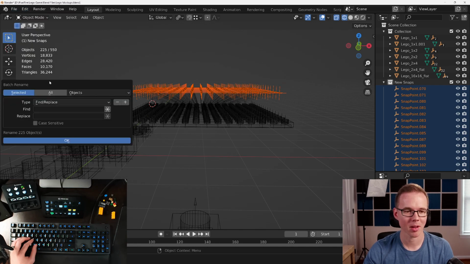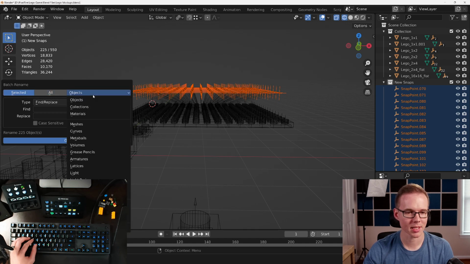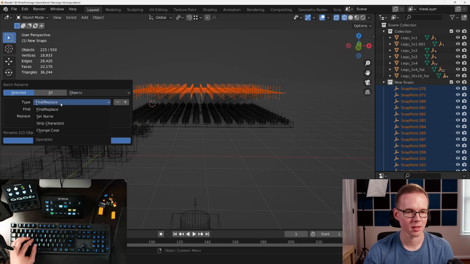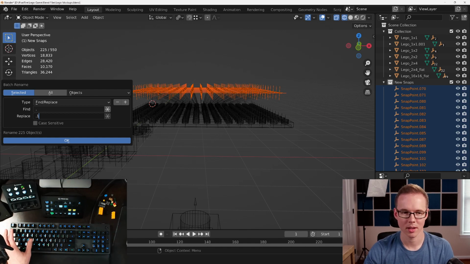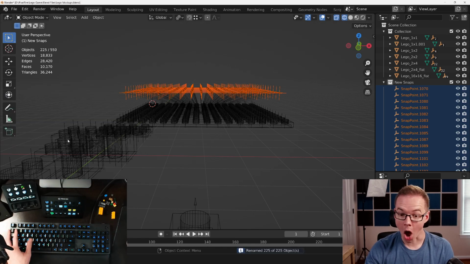Batch. Selected objects. Wow, that's amazing. Find the dot, find the period, and replace with period 1. Rename 220 objects, yes. Oh my gosh, it just renamed them.